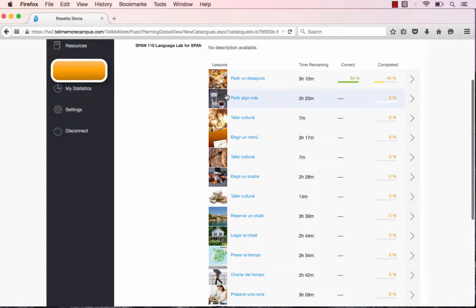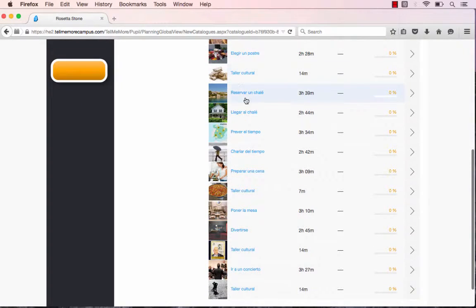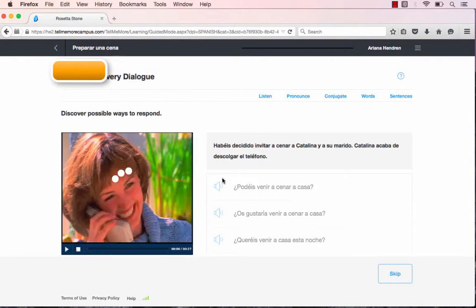Also know that just like within a lesson or a chapter, I don't have to do those activities in order. I could jump right on over to preparar una cena, or preparing dinner, if I wanted to, and go into that if this is something that we're actually covering in class to help reinforce what I am learning in class.